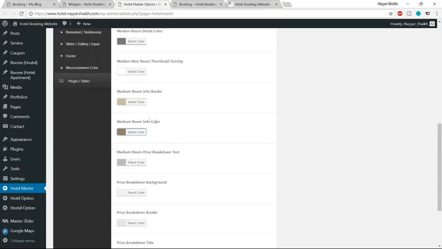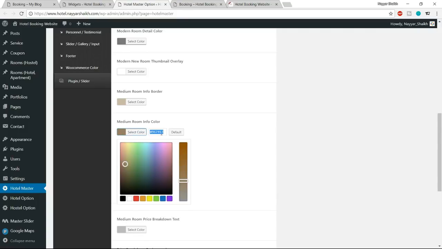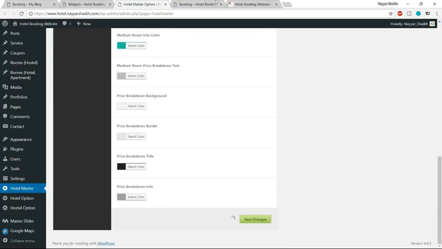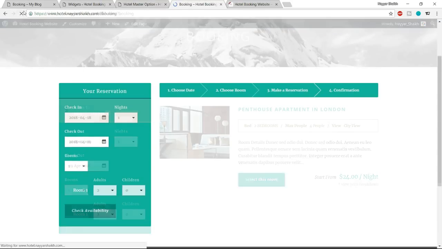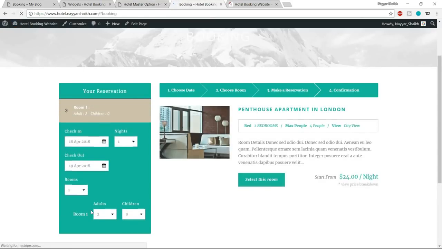I think it is this color. Let's see, medium room info color. Let's put in our own color over here, 1ABC9C. Let's see, I'm not really sure. Okay, let me put it again, 1ABC9C. Let's save changes. Let's come over here, let's refresh it. Again, click on check availability. Okay, this has changed this color, room info color.